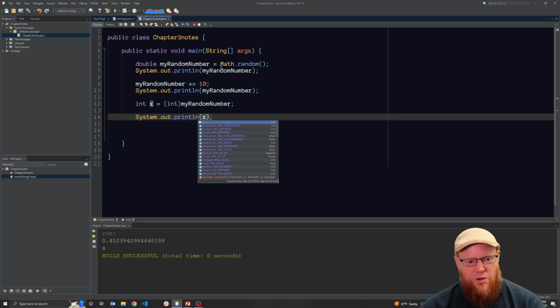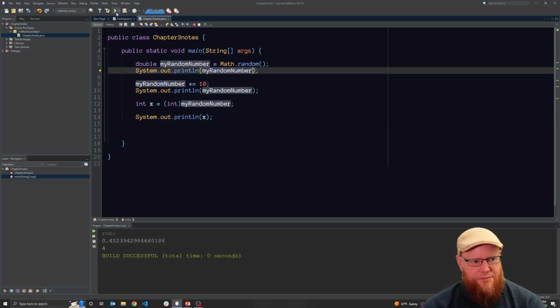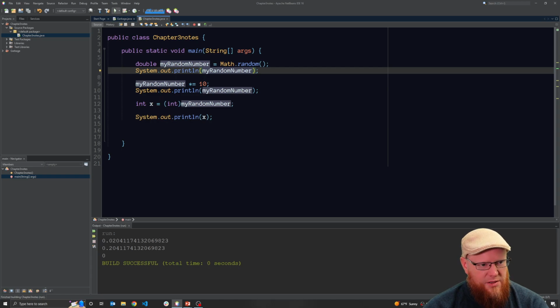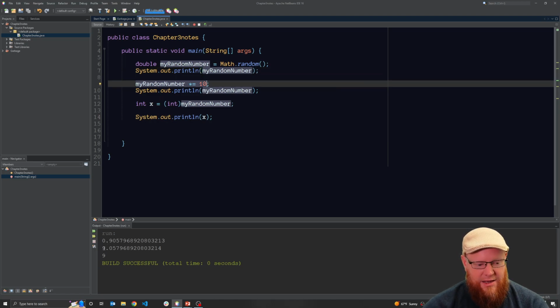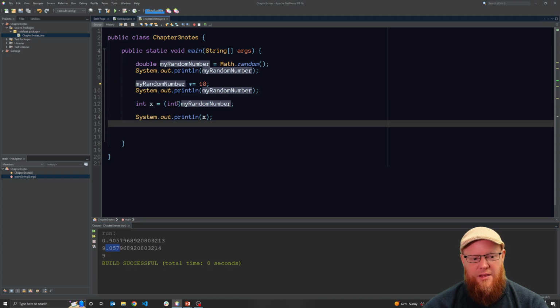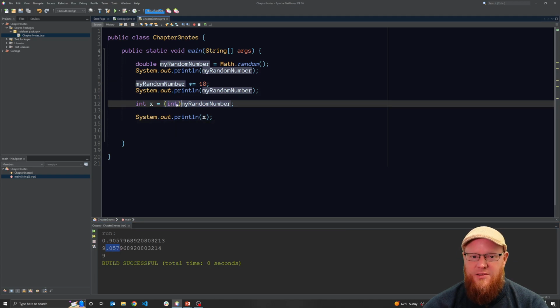So here we're getting the random number. Let me run this again. Oh, I want one that's higher than that. Here we go. 0.905. When I multiply it times 10, I get 9.05. And then I cast it as an integer. So I'm deleting the decimal and everything to the right of the decimal. I save that result into x, and here we go.